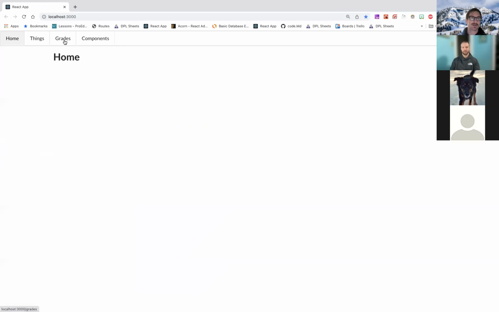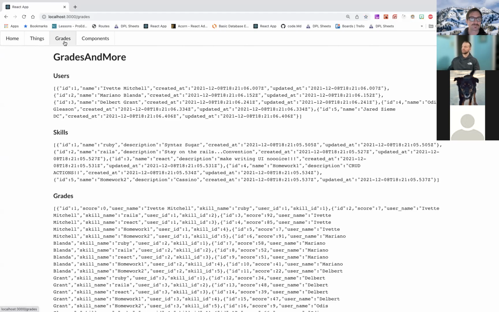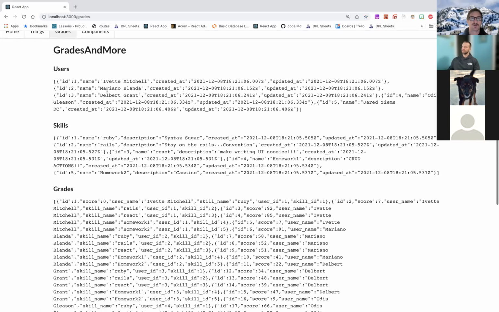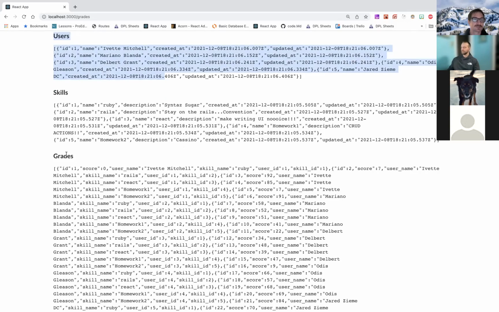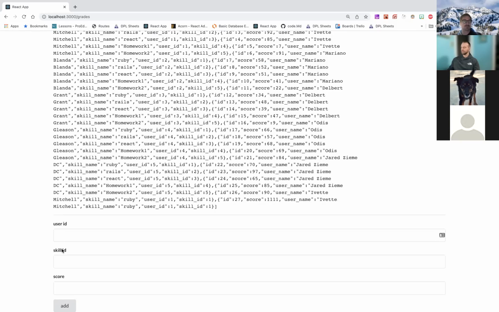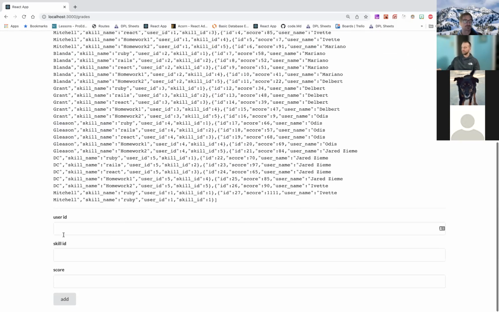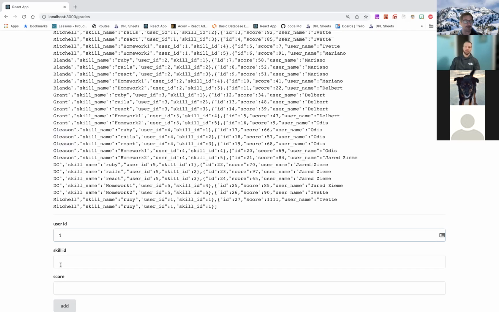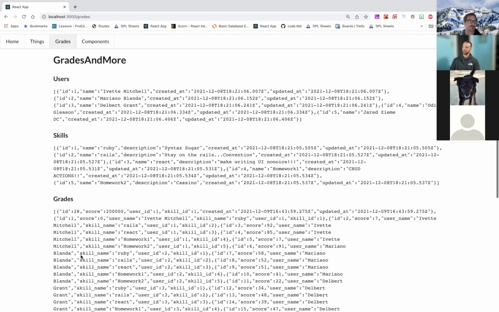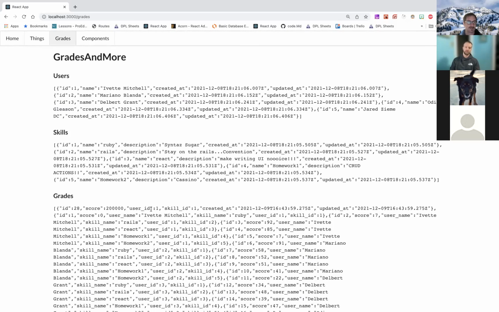So yeah, where we left off yesterday, we have this grades and more page where we grab all of our users and we're just kind of stringifying this JSON. We grab all of our skills and all of our grades. And then we did a quick little form to create a grade, so we can come in here, add a score. And that updates our grades.